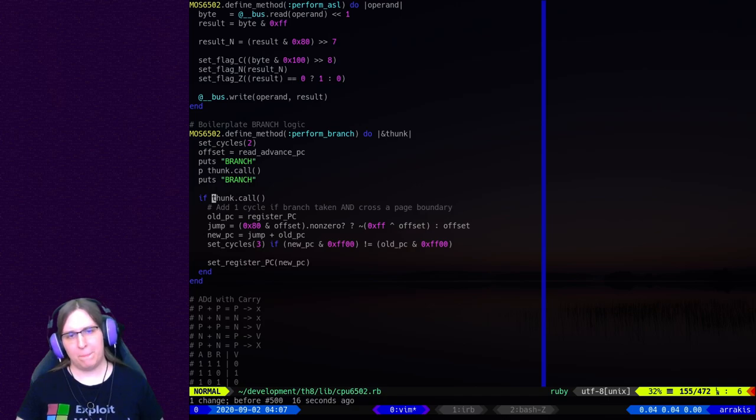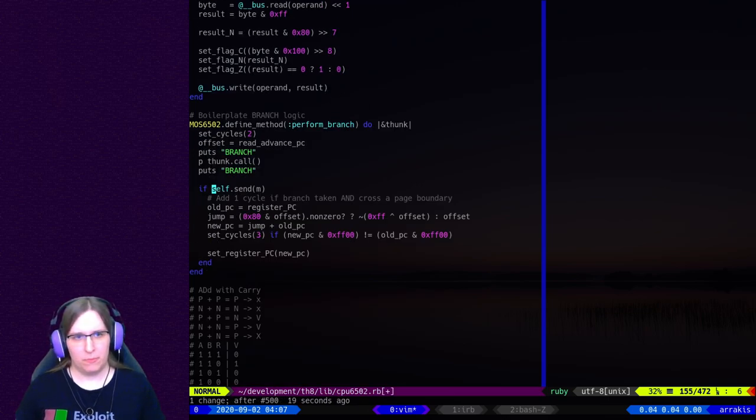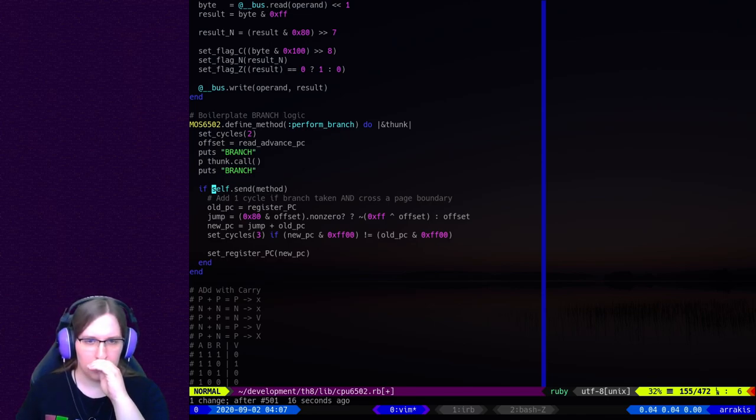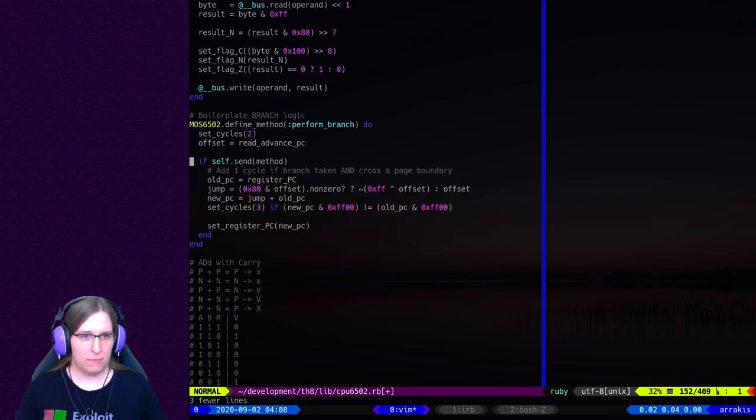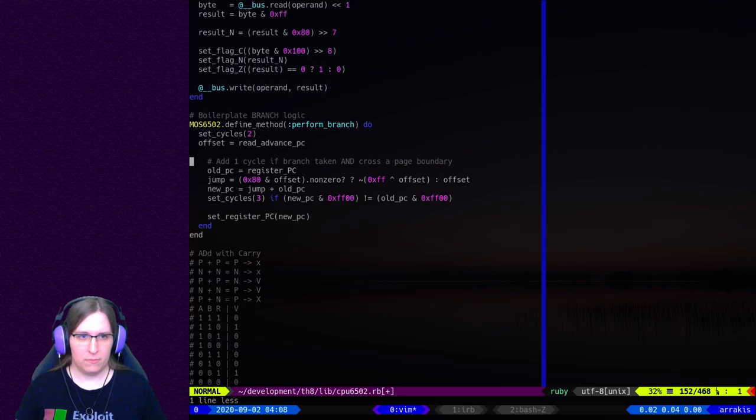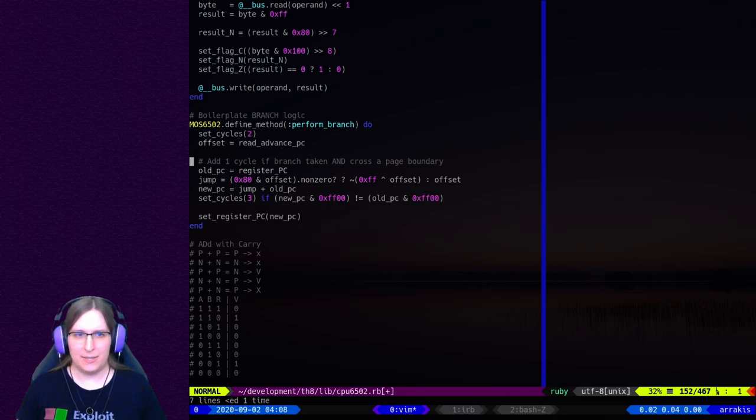That's not gonna do it. Hmm. Wait. This is much easier than I'm making it. I don't need to have the predicate inside this method. Easy. Just move the predicate outside of the method.